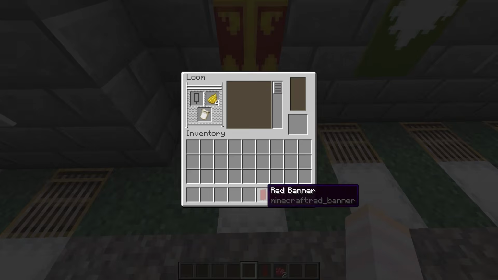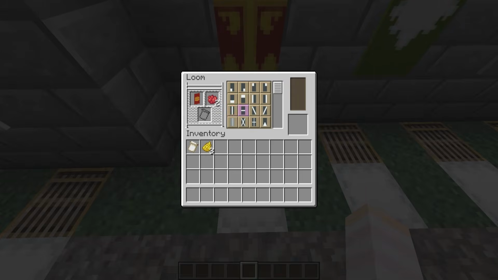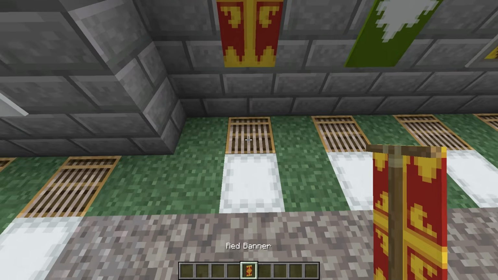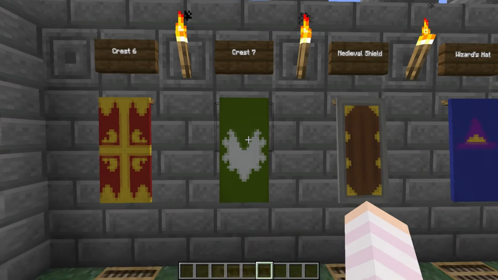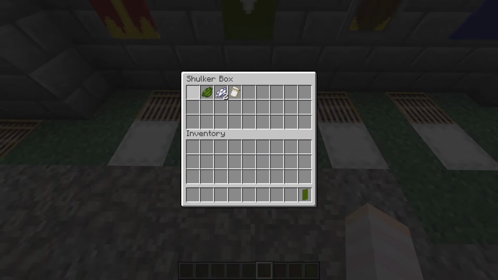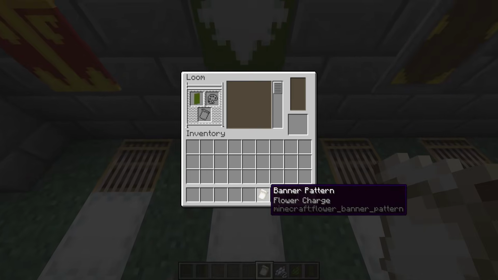I'm going to start by creating the flower itself and then go in with some red. This will separate the cross from the flower. This crest option has a really natural looking design and is simple to create. You will need a flower charge banner pattern.